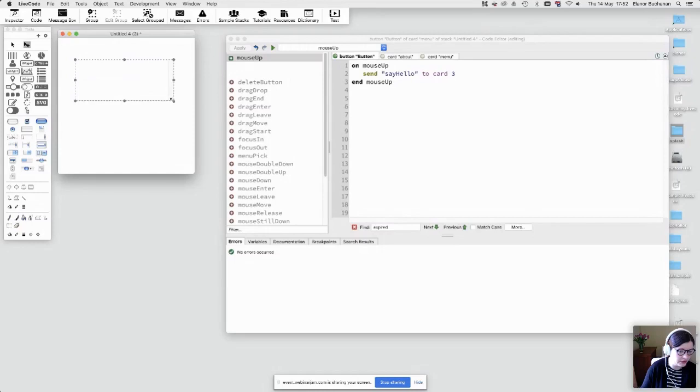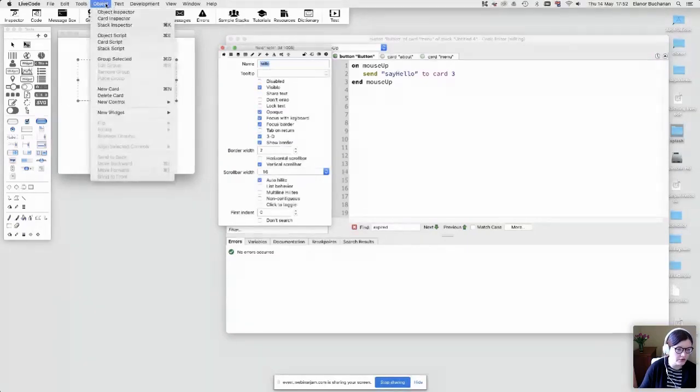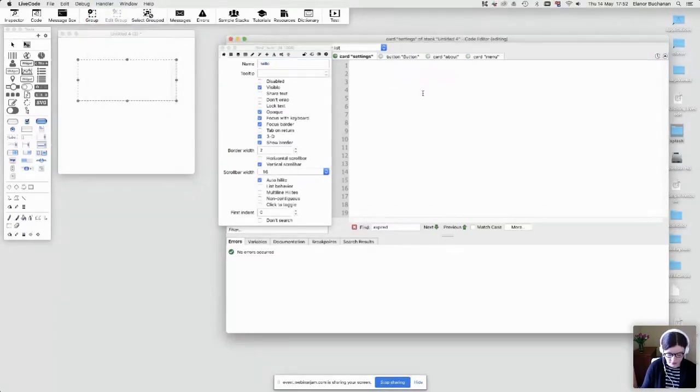Put a field on here, and we'll call this hello. So in our card script, because I've sent it to the card, I would have a say hello handler. And for example, I would put the long time into field hello. And we can use this because this will let us know that it is actually happening. So from this button, I send say hello to card 3. Actually, let's use its name.